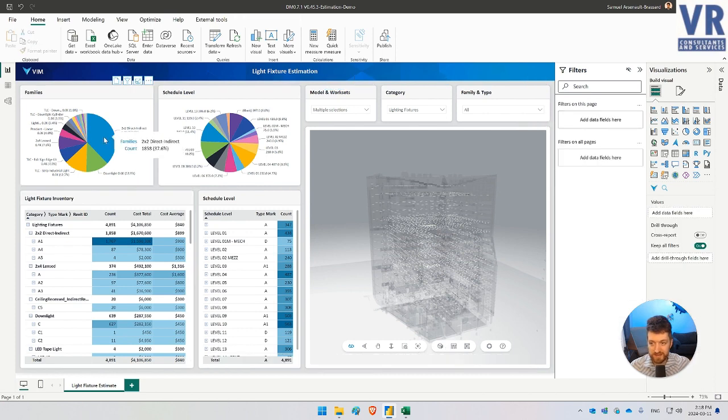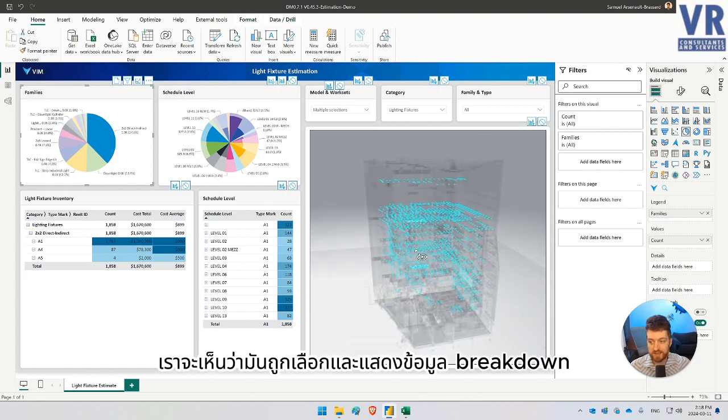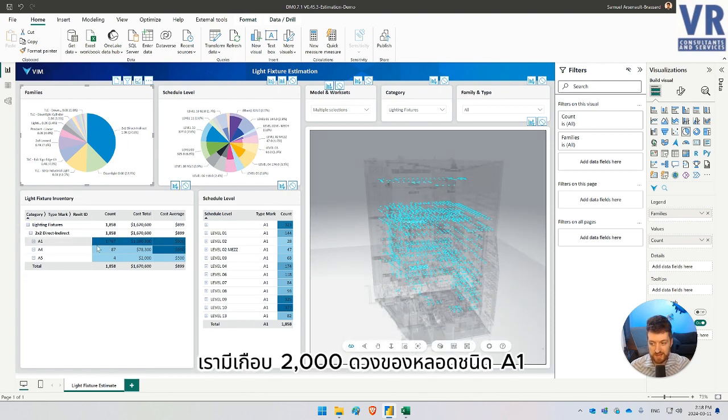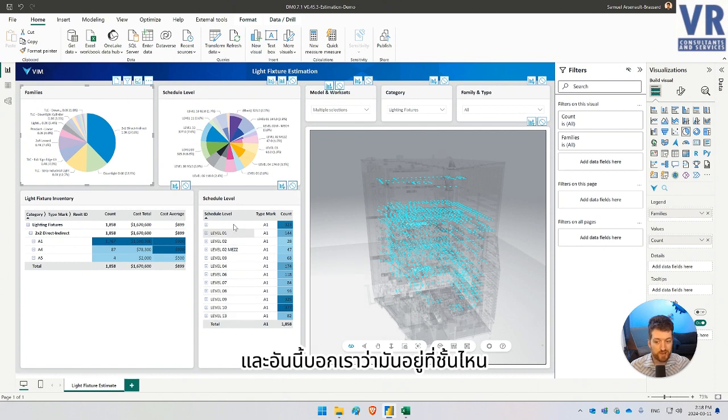Okay, so families, obviously we have a lot of 2x2 direct indirects. When we click on them, we see them isolated in here and we see the breakdown. There are almost 2,000 of these A1 fixtures and only 4 of the A5 fixtures. This gives us an idea of which level they're on.